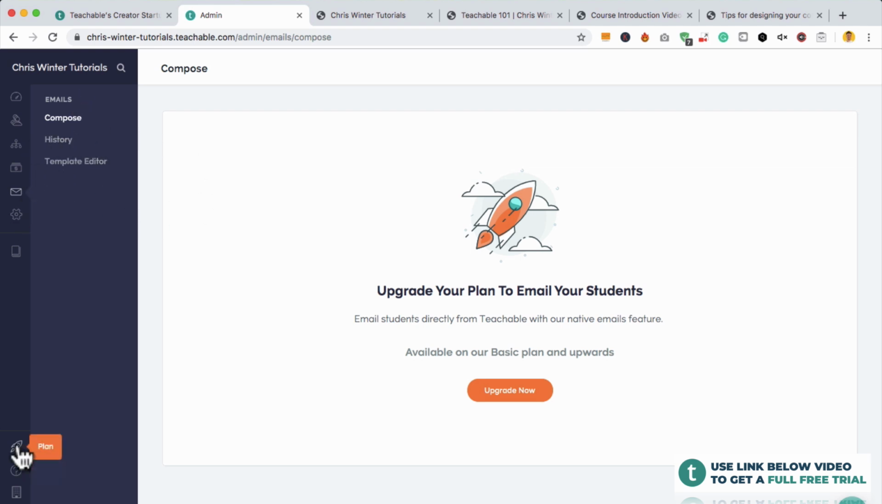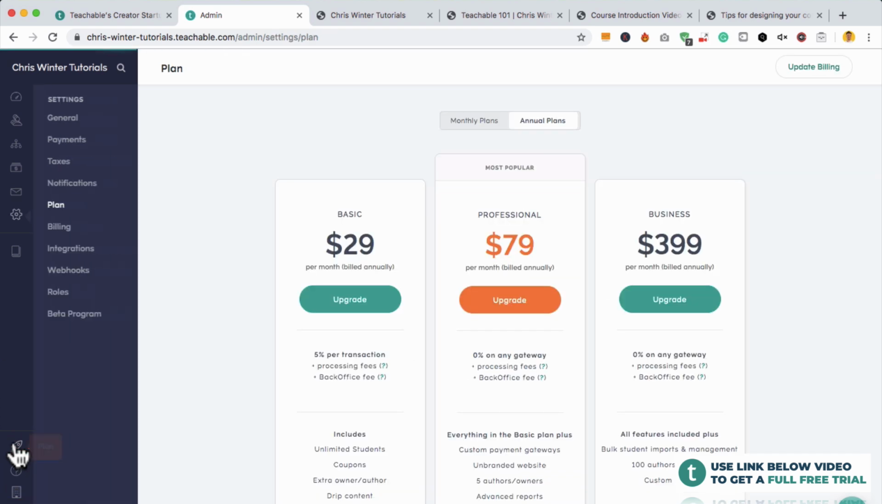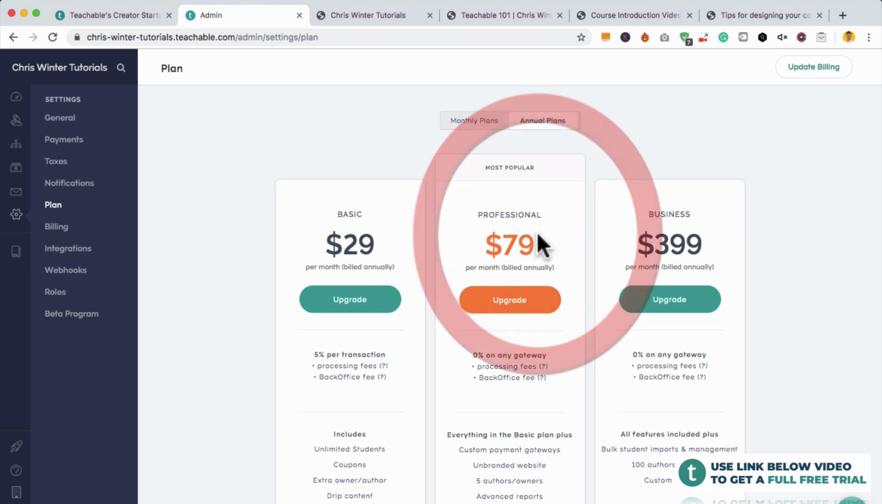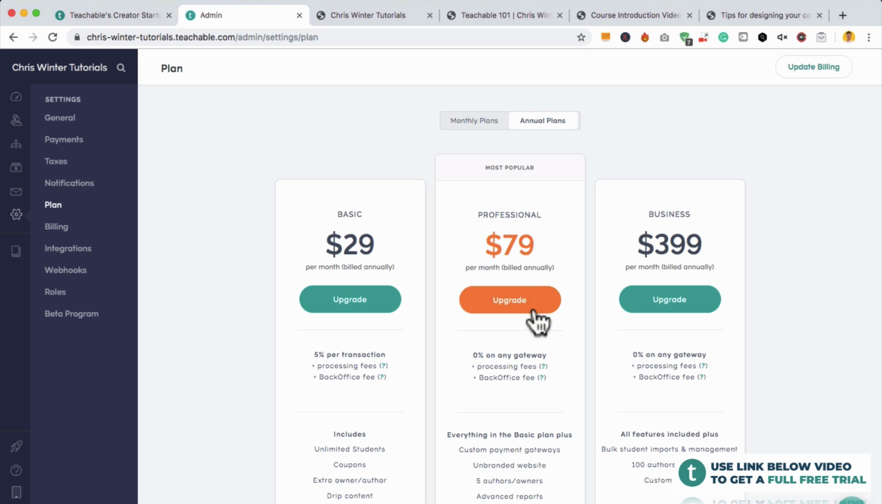Now, when you want to launch your course, what I would recommend is going to plan and then choosing which one you want. Now, for most people, when you're getting started, the basic plan is going to be fine, and it's really quite cheap at $29 a month. But once you've gotten to a certain point, maybe let's say you're doing $500 a month or so, I would probably recommend doing the $79 plan, because it's really going to save you a lot of money in the processing fees. Because right here we have 5% transaction fees, whereas with the $79 plan, you're going to have 0% transaction fees.